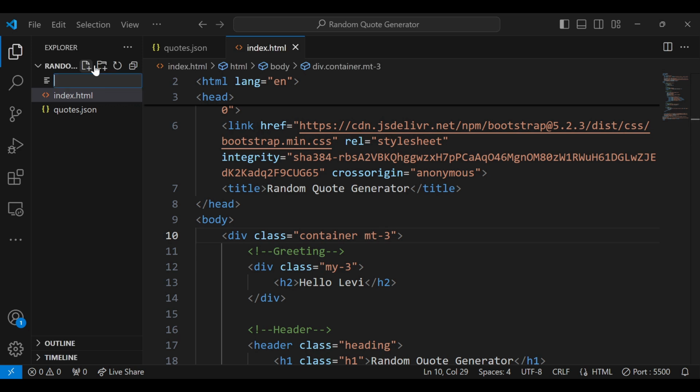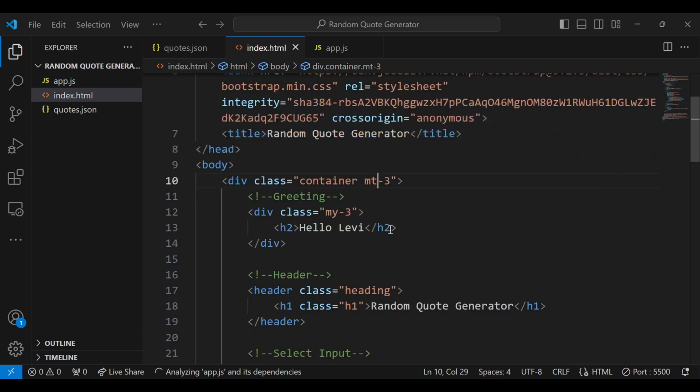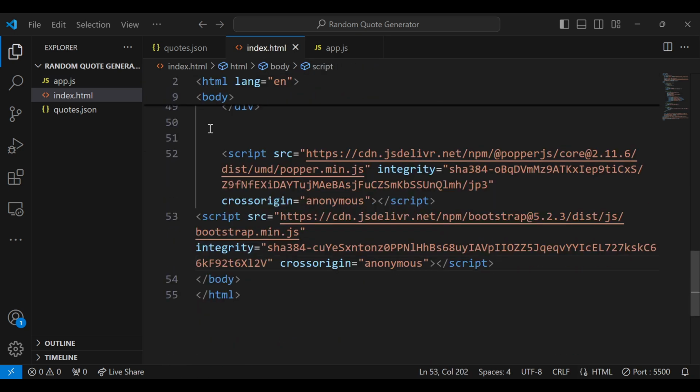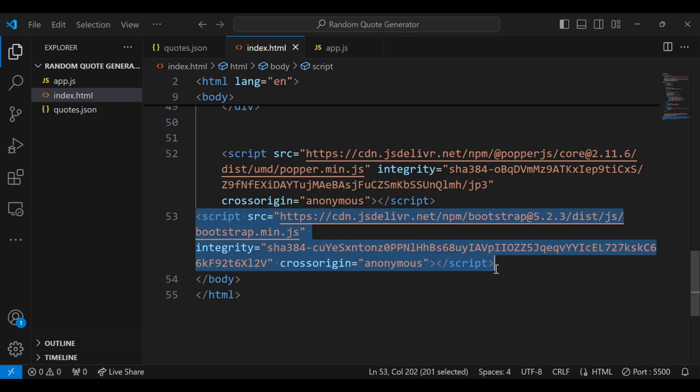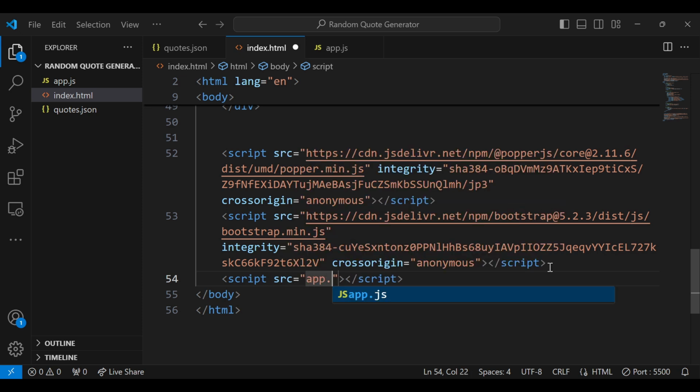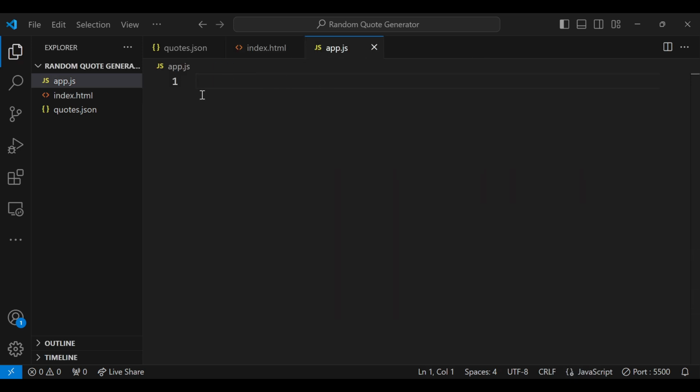So I'm going to create a JavaScript file, app.js, and then we need to link this file. So just after this Bootstrap script, we're going to have another script tag, and we're going to link it to app.js. Save. So now let's start writing our JavaScript code for this program.